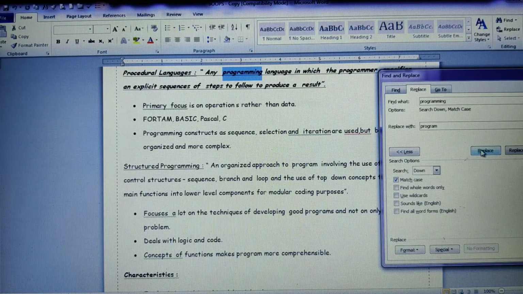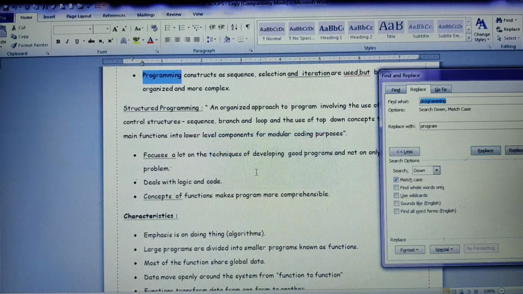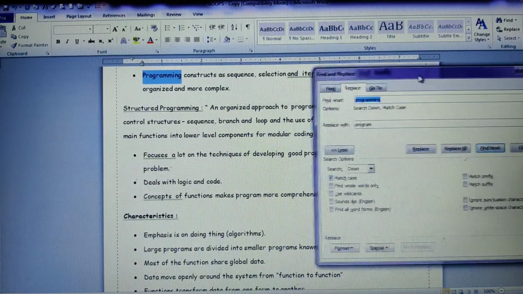So now again I'll go for replace. Word has finished searching the document, it says. I hope you are able to understand the different options. Okay, then next is what?